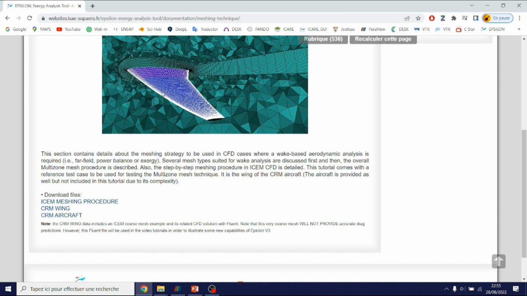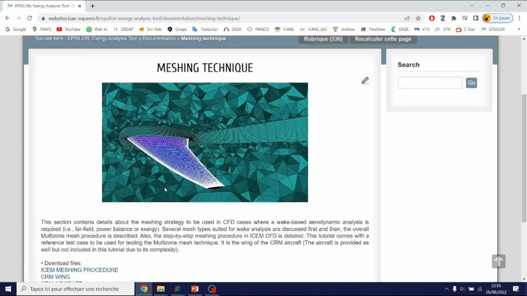But besides that, what I really want to use is this case, CRM wing. It's the case that you're seeing here with swept wing. And I will use this wing because its geometry allows me to better explain the features that I want to explain from Epsilon Integration Tool. So I'll let you download the file and we will open that and execute it with Epsilon Aerodata.